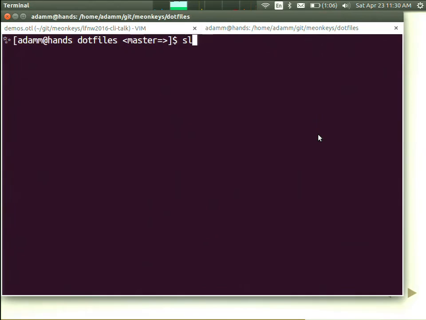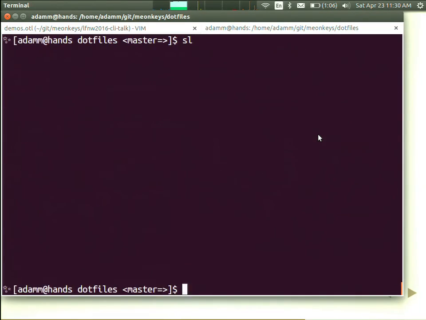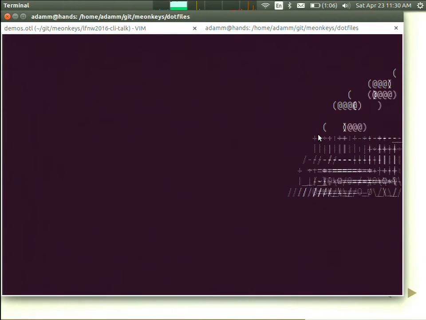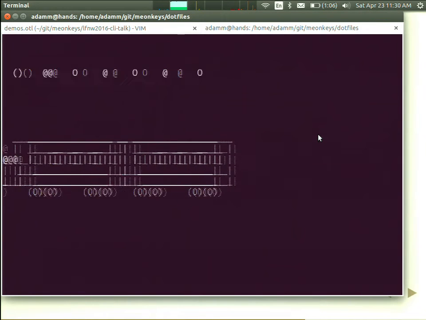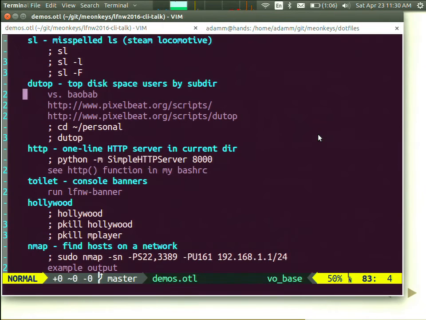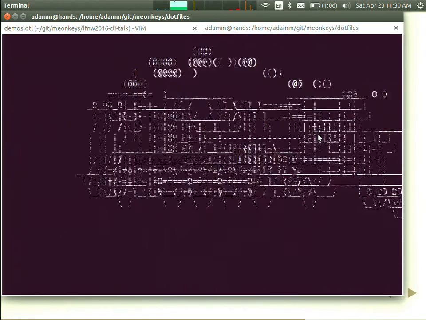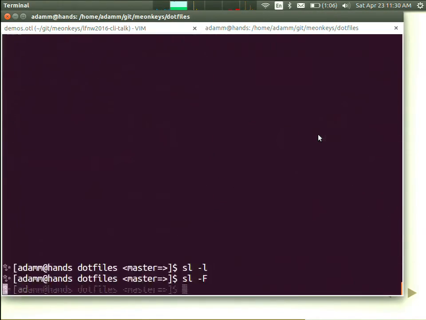SL is just, my kids love this song. ASCII art is not dead. Okay, so this is a steam locomotive. Here's the little version. So in case you're blind, it's showing a steam locomotive when I mistype ls. So SL, and then F is a flying one.